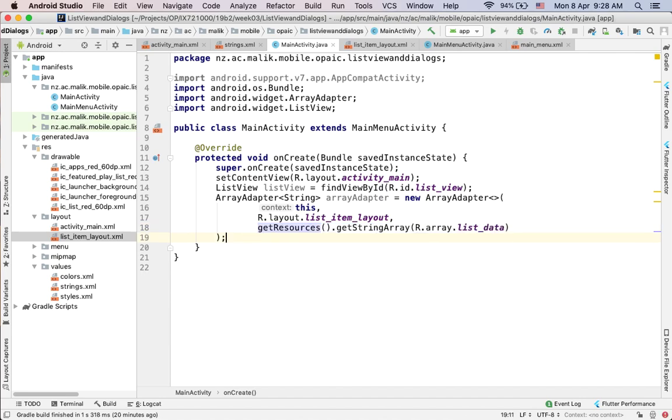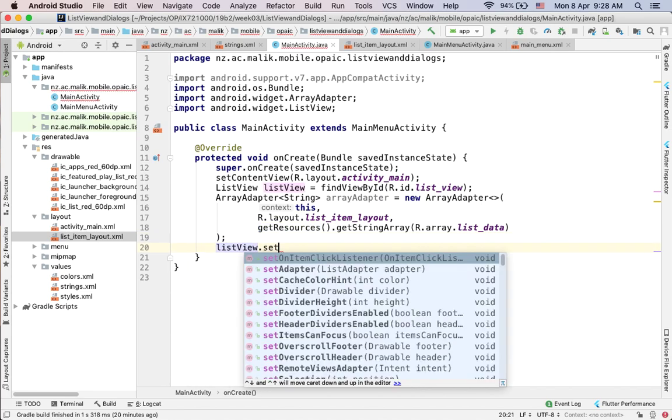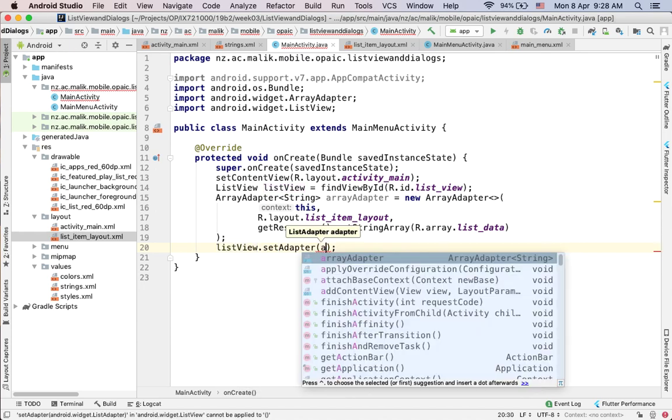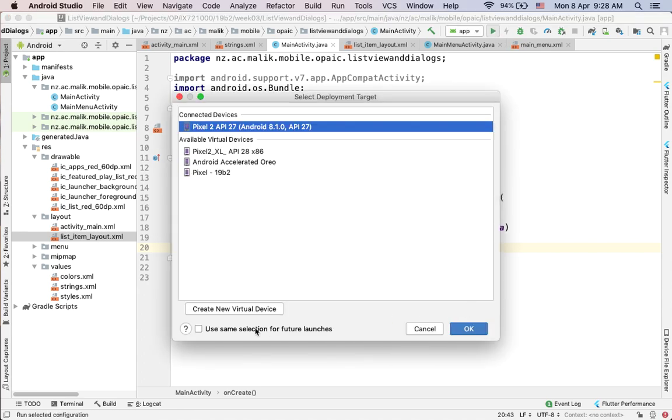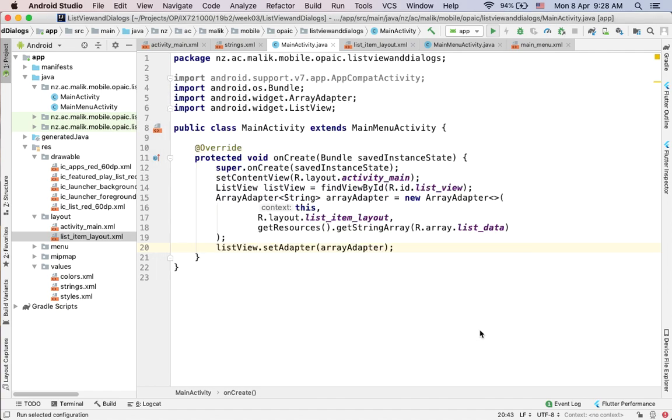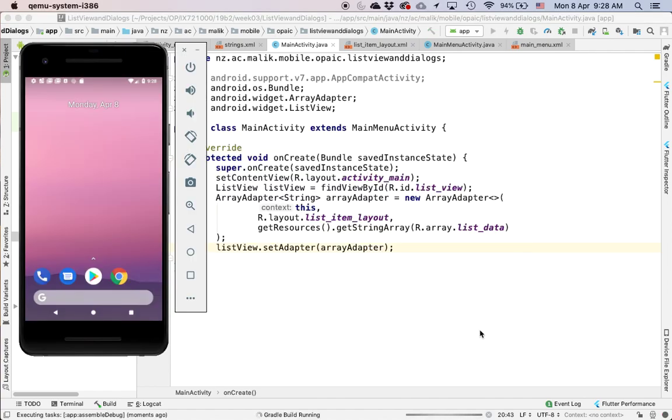And then after that, we can simply say our list view dot set adapter, and then we can say array adapter, done, in that particular main activity. And if we try to run that, I just try to keep it, so you can see that this will be working here.